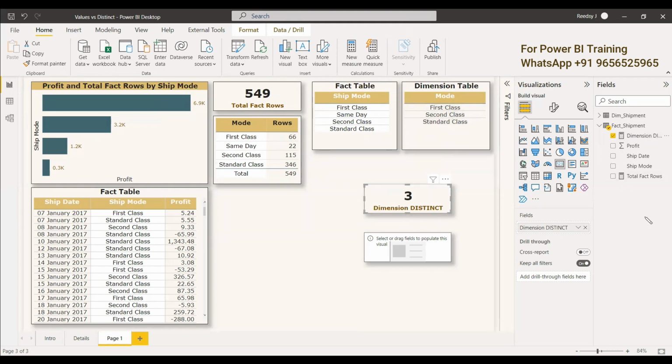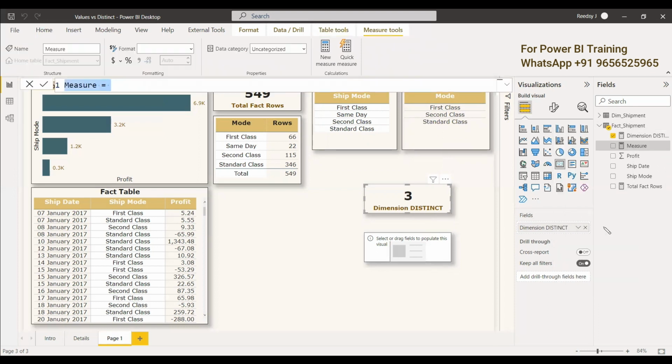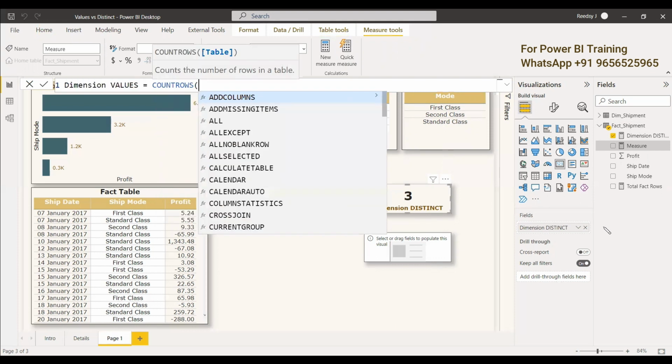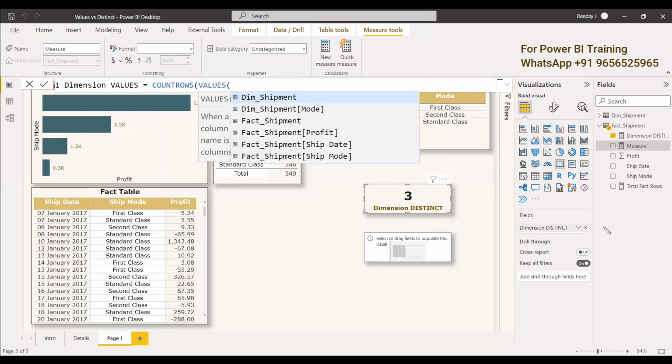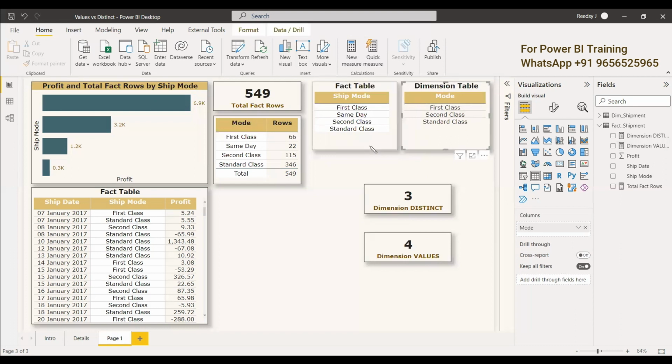Now we will do the same thing for VALUES. We create another measure and name it Dimension Values, COUNTROWS, and here we give VALUES, which takes a table, and we give it as dimension shipment mode. We use another card visual and move that measure to the card. This is the basic difference between these two. Because the dimension and fact tables are related, and in the dimension actually only 3 values are there, DISTINCT gives us 3 rows. But for VALUES, with the same formula, we got 4.